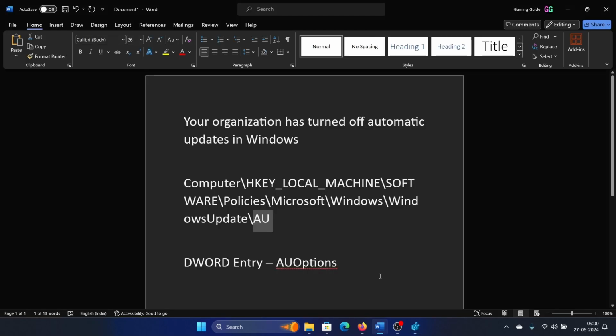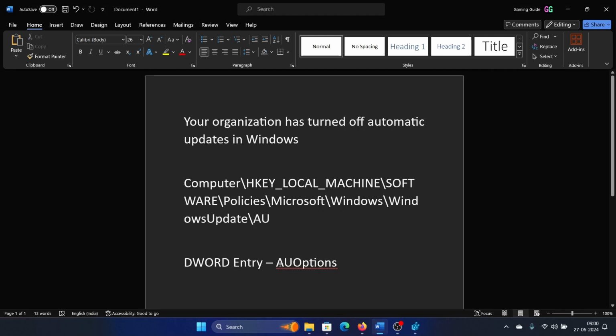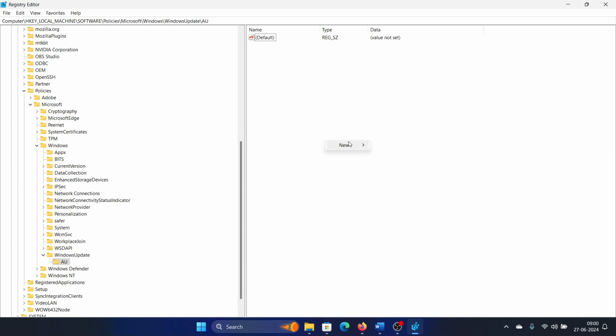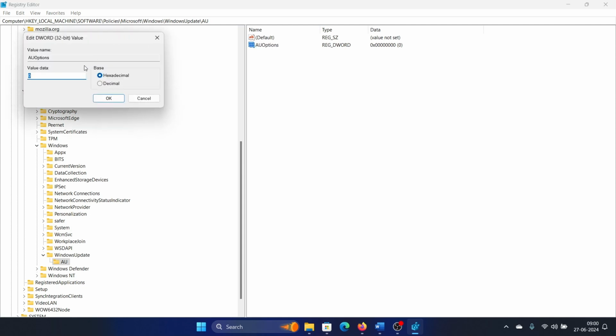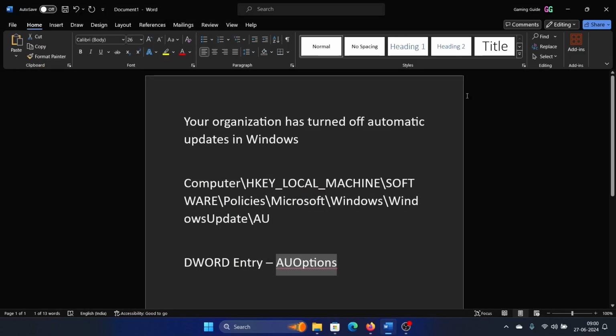And then in the right pane there should be a DWORD 32-bit entry. And what is the name of the DWORD 32-bit entry? It is AUOptions. So right click in the open space, New, DWORD 32-bit value, name it AUOptions, double click on it, and the value data should be 0. Click on OK to save the settings, and this should fix the problem.